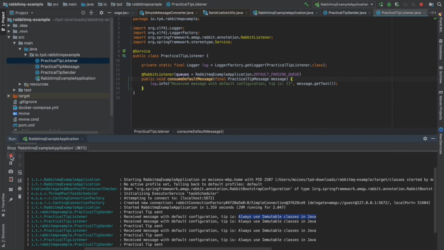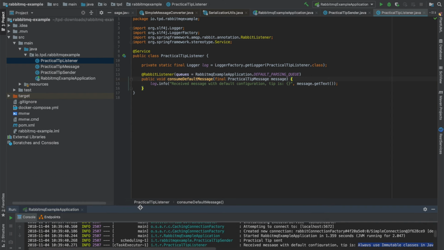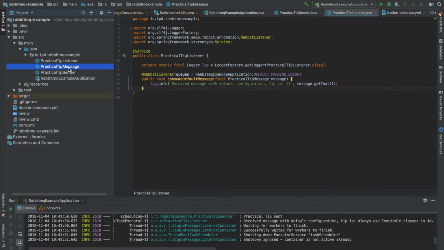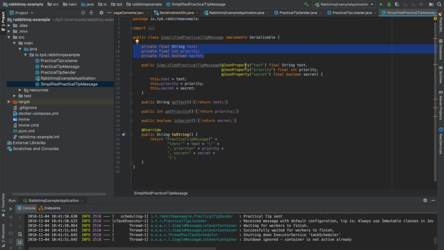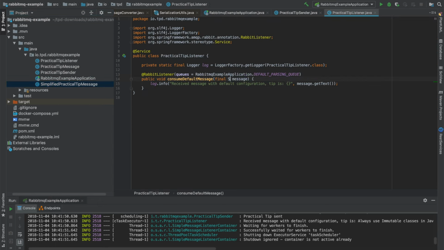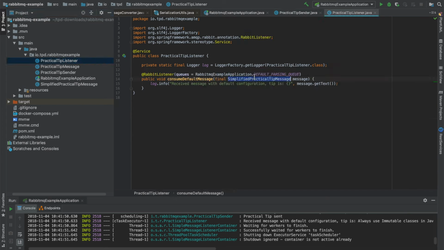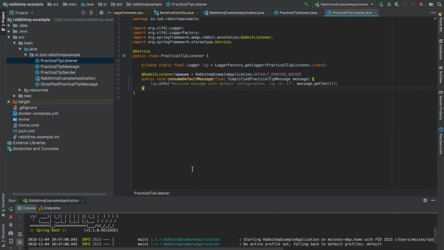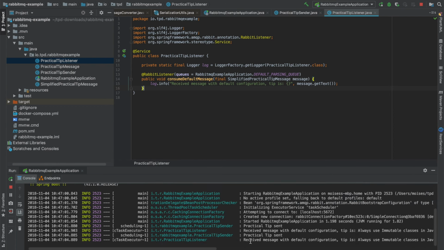Okay, that's great. And now we can try the same thing as we did before, and that will show us the difference and the advantages of the two. So let's copy the class simplified practical tip message, and this is the same as before. It's just a copy of the message because I'm not doing anything else yet. We're going to send the message as a practical tip message, and we are going to try to receive it as a simplified practical tip message. And the difference now is that it's working.